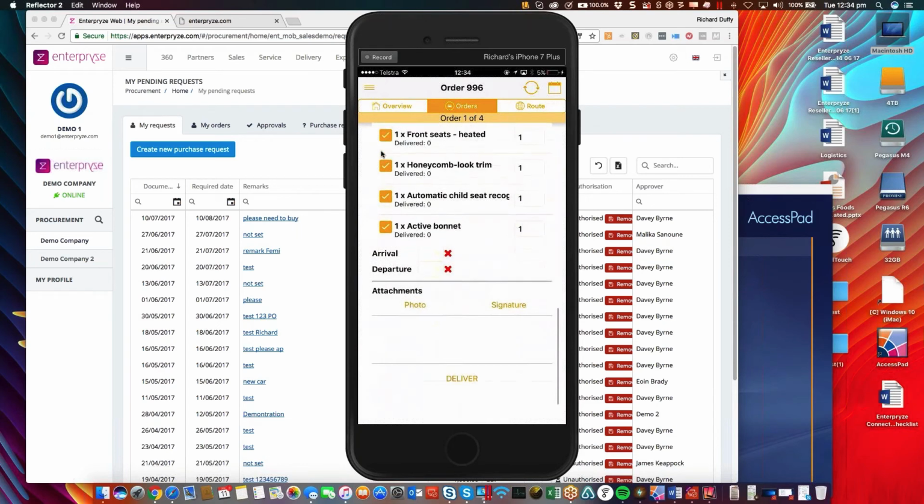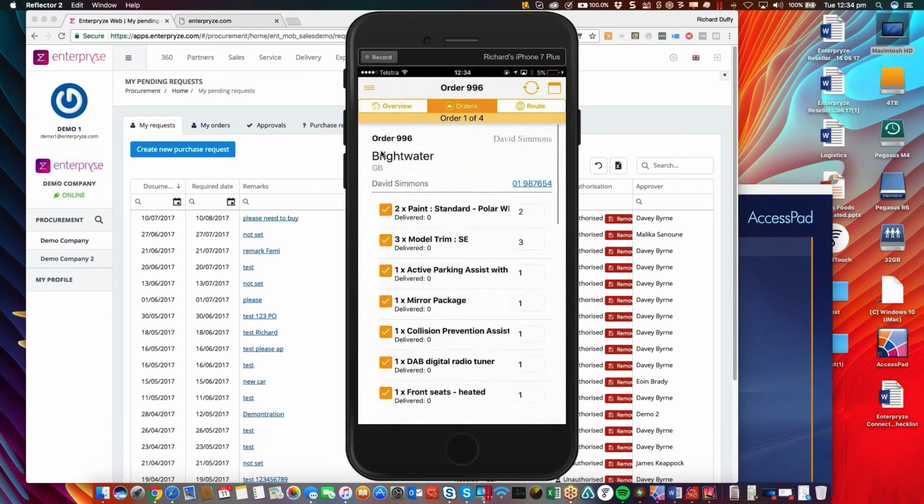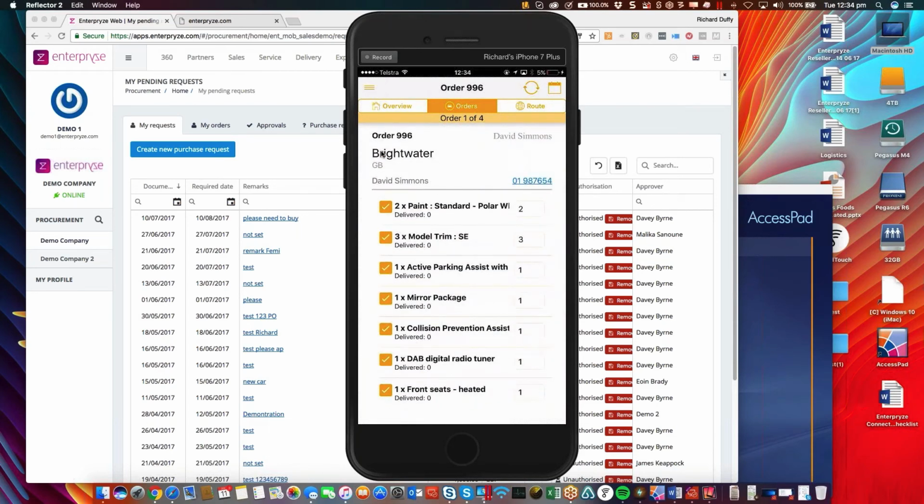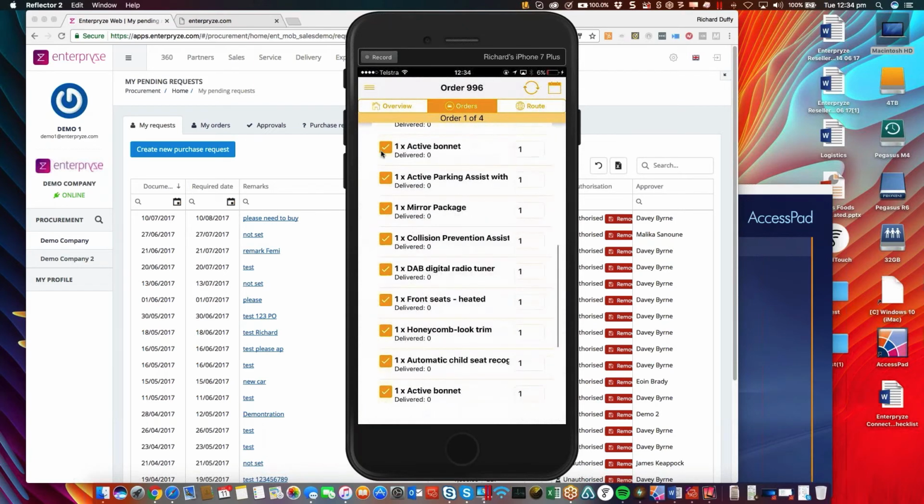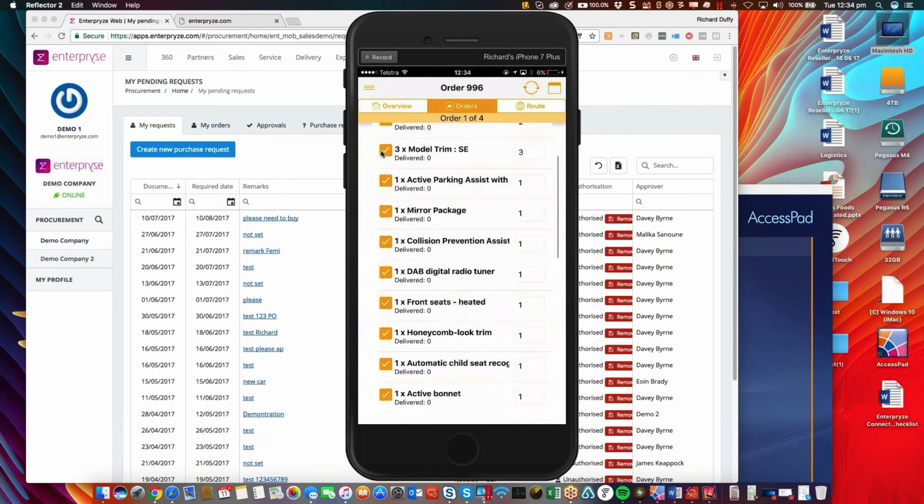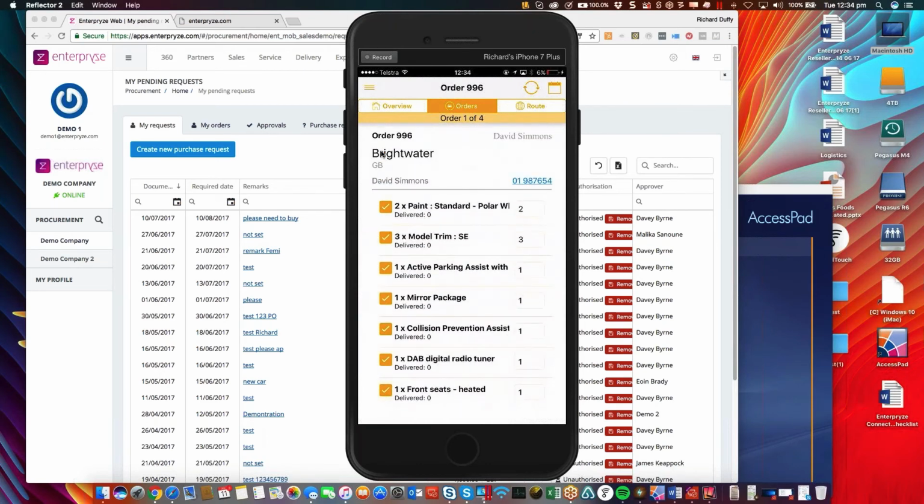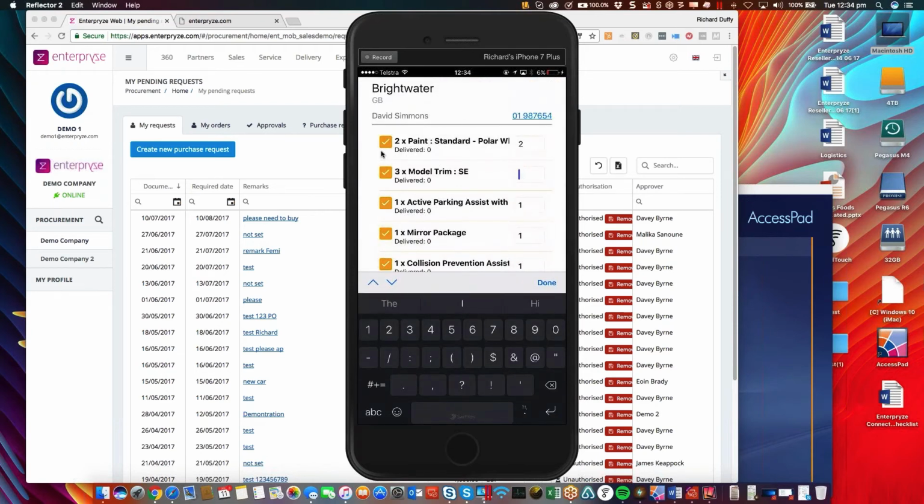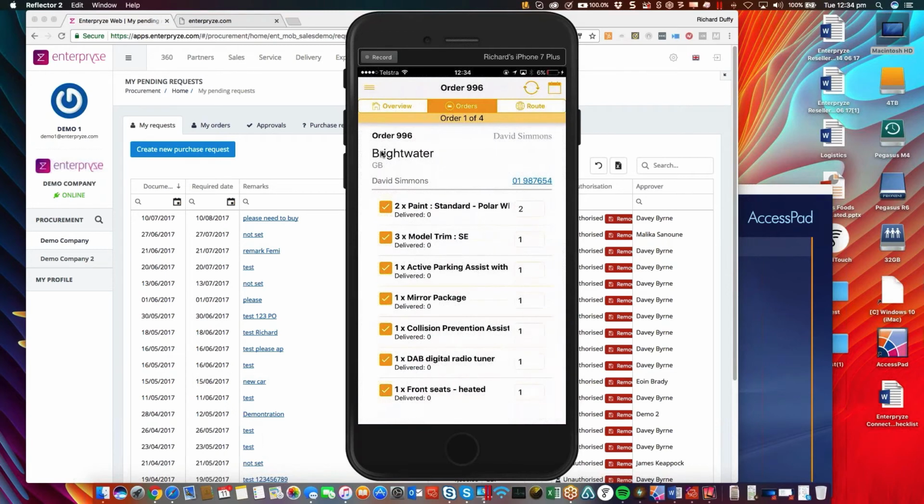And you can see this is a fairly substantial order. If I have the rights, I can go in and start processing this delivery. So let's say, for example, I've actually just turned up at Brightwater and I'm making this delivery. You can see they've got quite a few products. But when I got out there, they said to me, you know what? The model trim SEs, I only wanted one of those. So I can go in there and make that change on the fly.